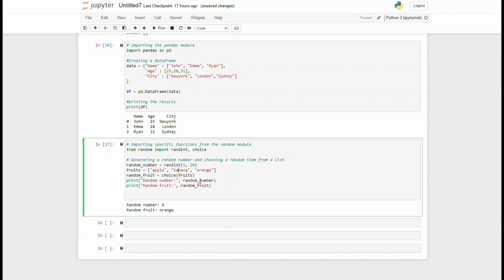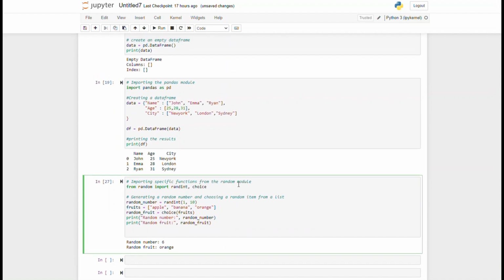Remember, imports provide access to external functionality, libraries, or modules, expanding the capabilities of your Python programs.